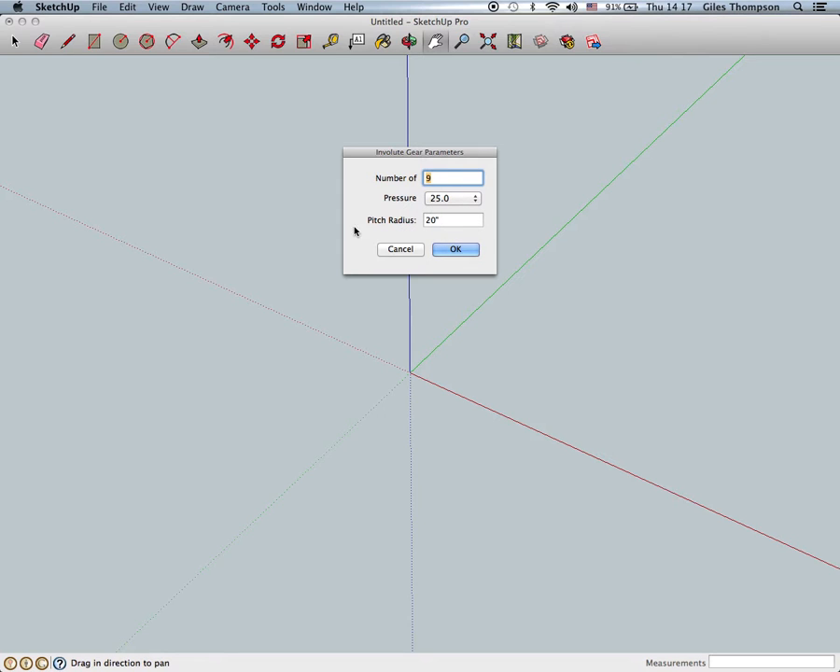All of these are very familiar from the previous video. Number of teeth, so number of teeth. The pressure angle is the contact angle, and the pitch radius is the diameter, or ends up being the diameter of the gear itself. So we're going to start off with what they've given us. The default, which is 9, pressure angle 25, and pitch radius of 20.